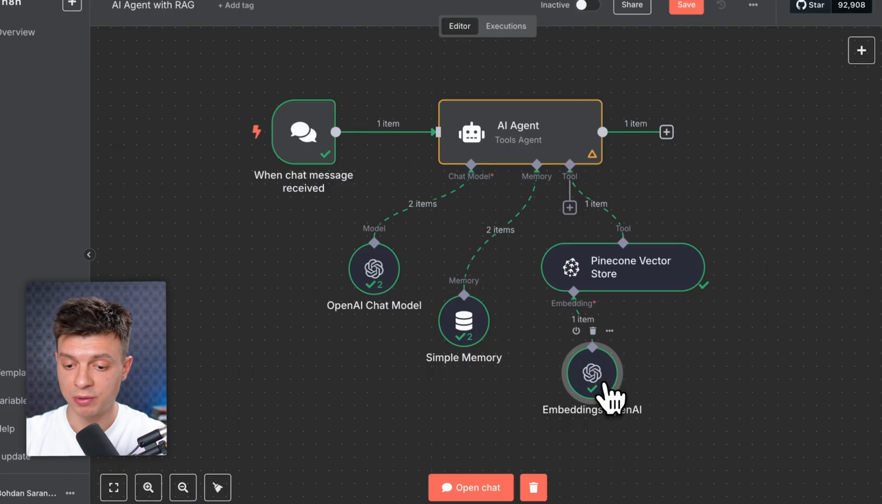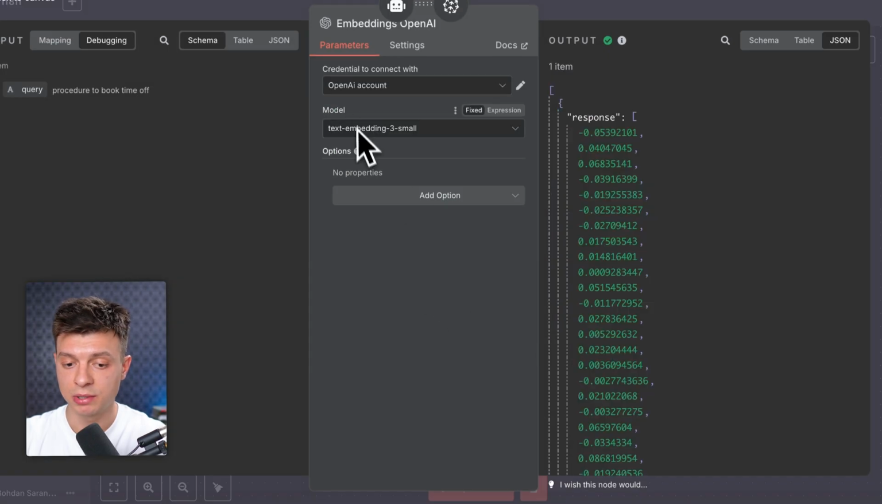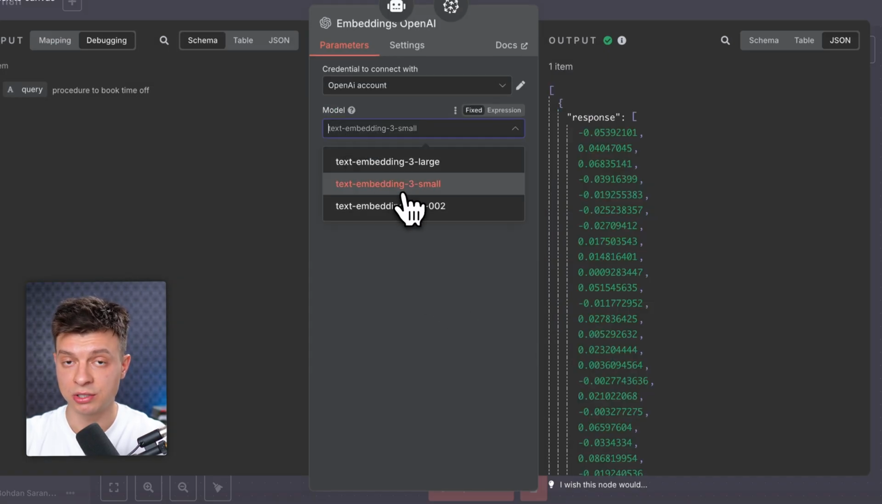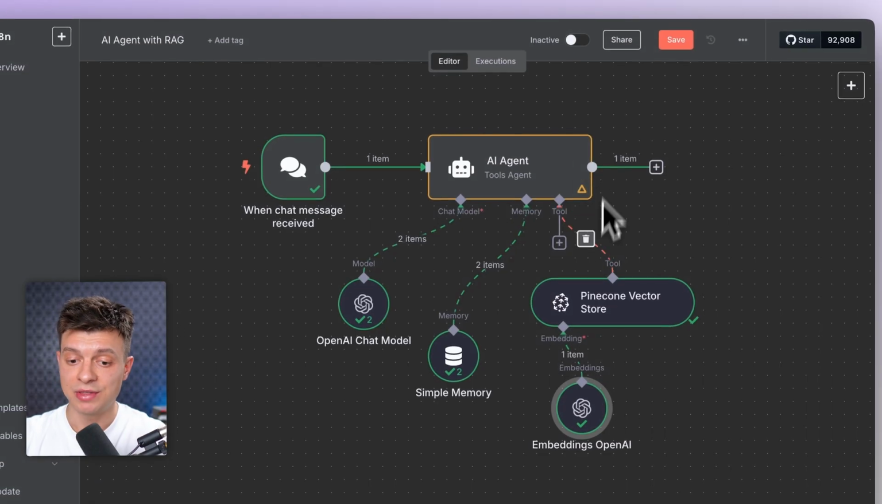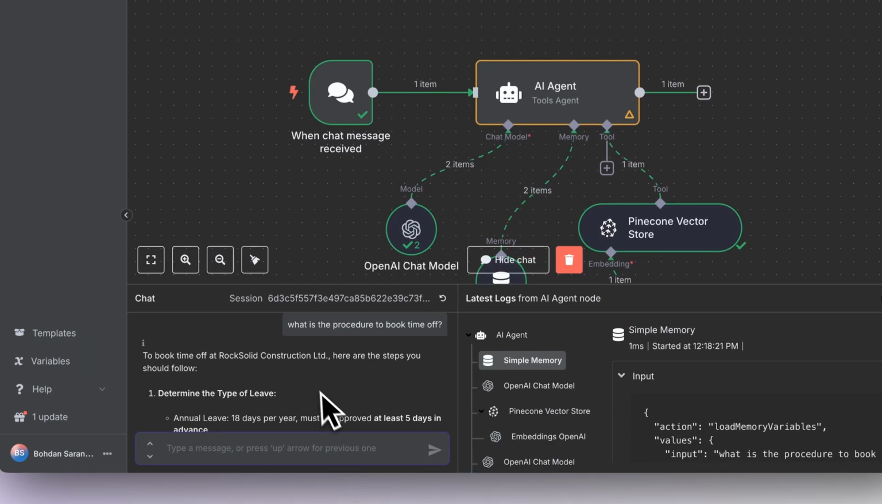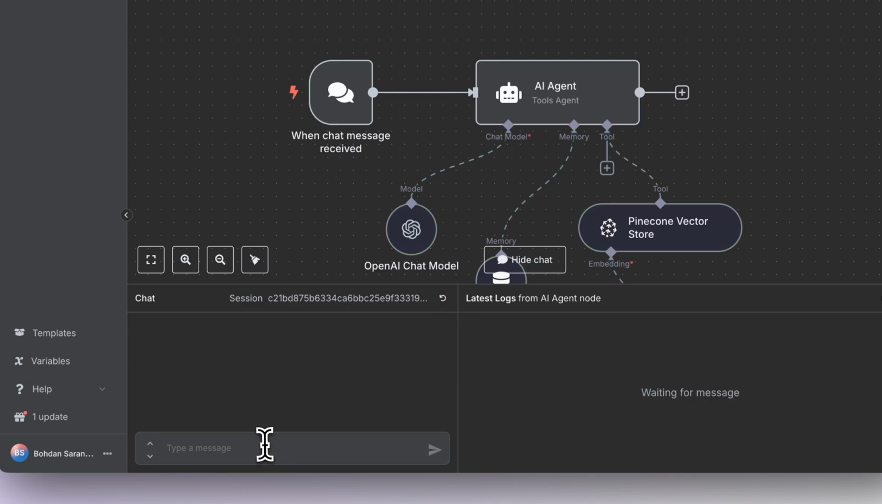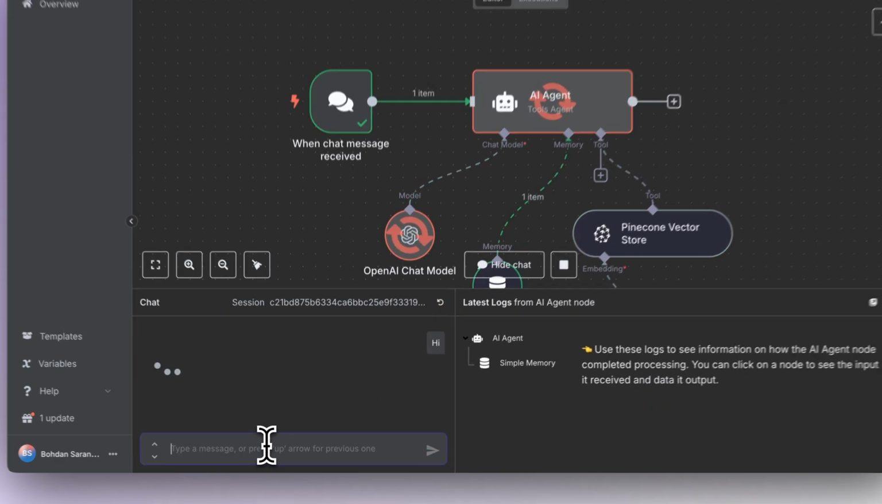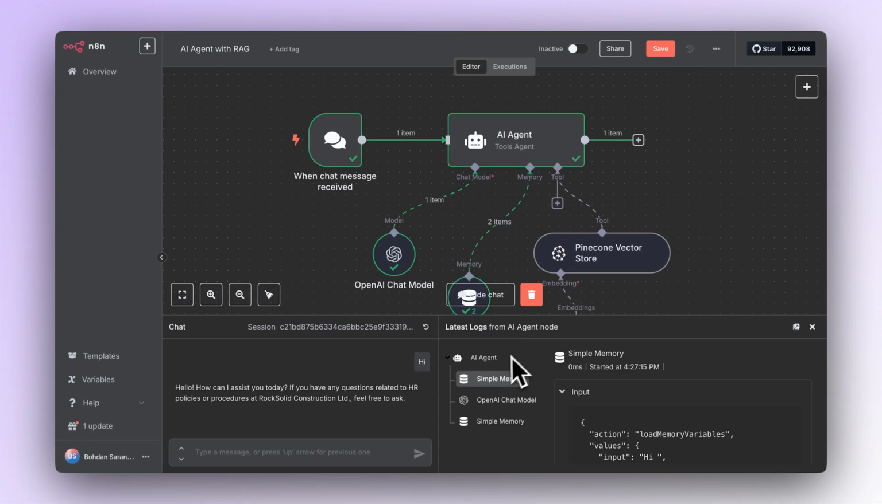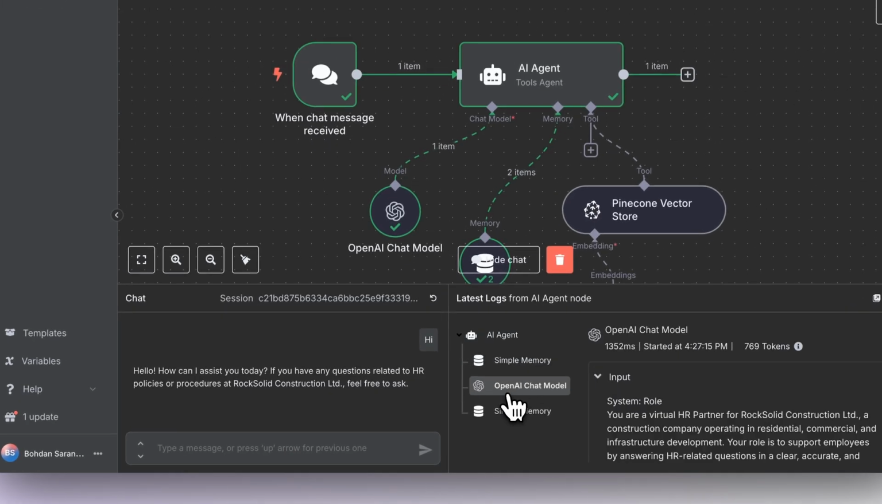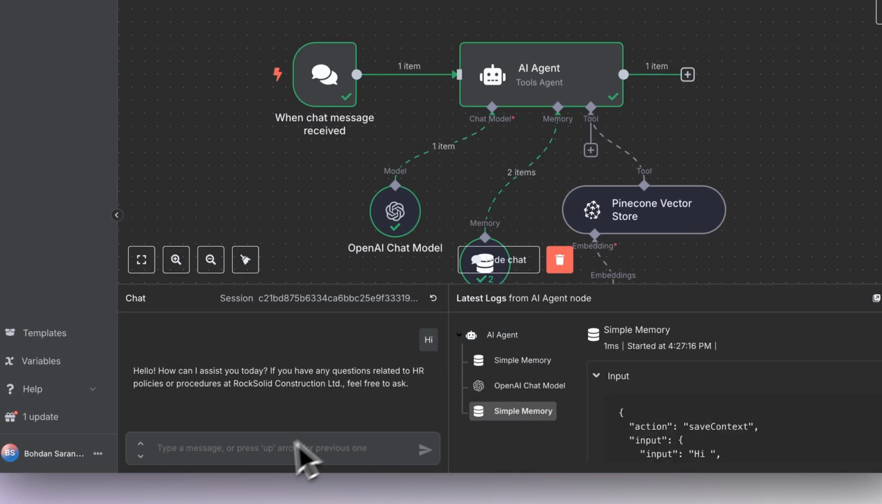And then the embeddings OpenAI model, make sure it is the same as you created for your index. In my case, it is text-embedding-3-small. That's pretty much it. You can open chat and test it a little bit. Let's refresh this session. Hi. Let's see if it works. You can always check the logs here. So first it went to simple memory, then to OpenAI chat model, then to simple memory again.